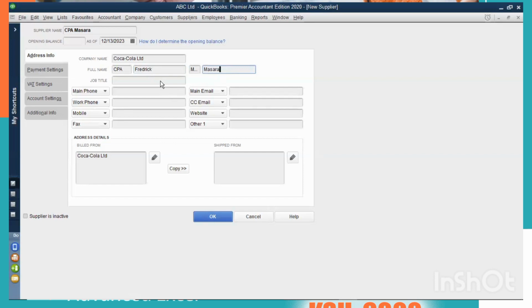Then we have the job title. What title do CPA Masara hold from Coca-Cola Limited? Is CPA Masara the HR at Coca-Cola Limited? Is CPA Masara maybe the head of supply chain management at Coca-Cola Limited? Is CPA Masara the accountant at Coca-Cola Limited? Or what is the job title of CPA Masara? Say, for instance, supply chain manager. I don't know if there exists such a title. Just an example, supply chain manager.